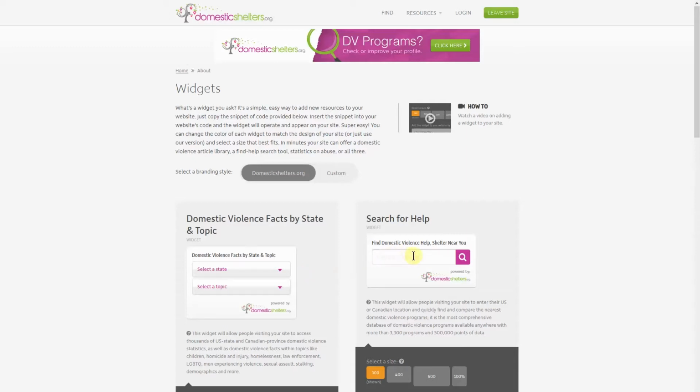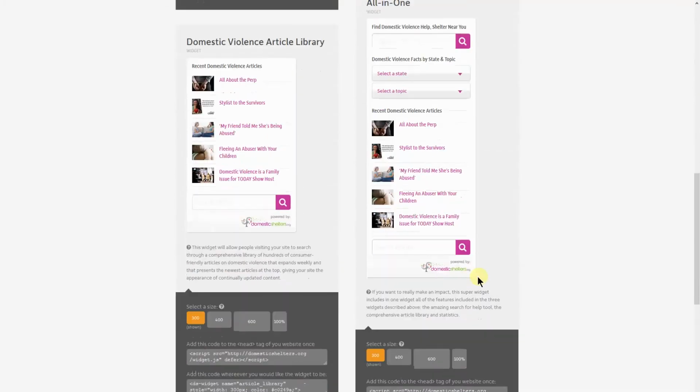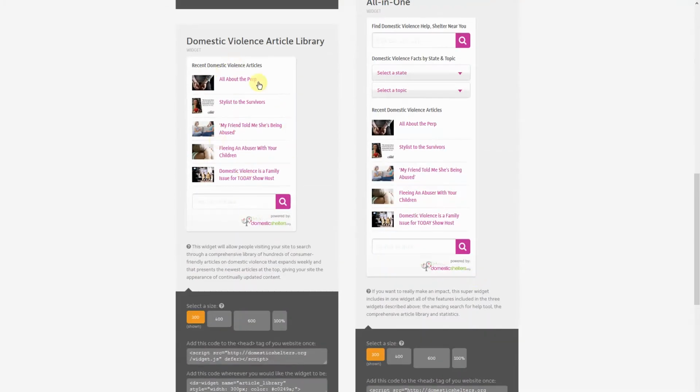The Search for Help widget will allow you to offer a simple search tool where your visitors can enter their location and find domestic violence help from any one of the more than 3,300 services in the US and Canada that are in our database. The Article Library widget will allow you to provide an archive of consumer-friendly articles on domestic violence topics. Each week, we add articles to the archive, and the newest articles appear at the top of the widget, giving your site a frequently updated appearance.